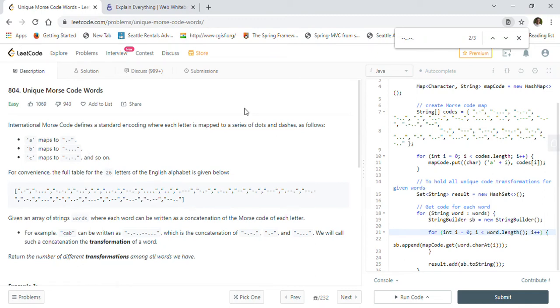Hi friends, welcome back. Today we are going to solve LeetCode problem 804, Unique Morse Code Words.